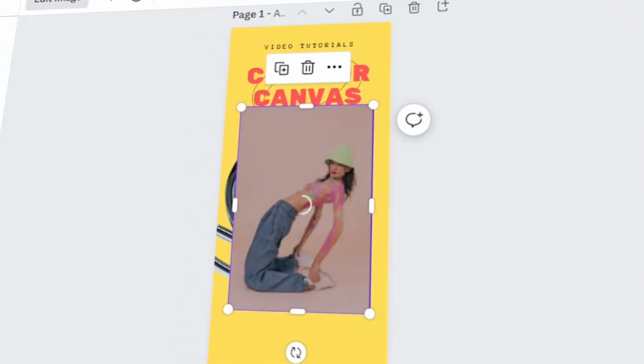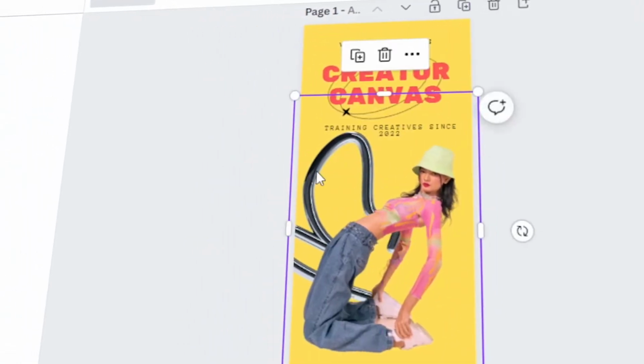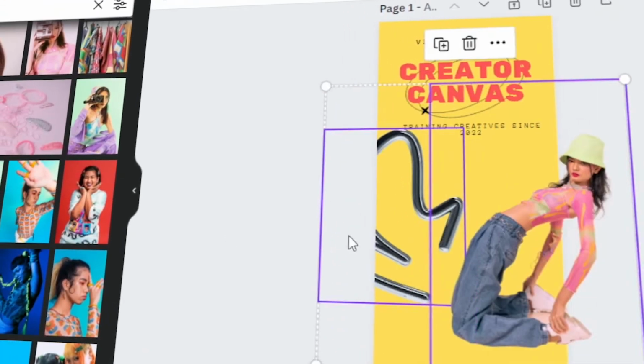In today's video, I will teach you how to make your own rack card using Canva. Let's get started.